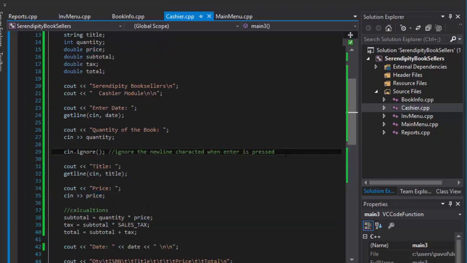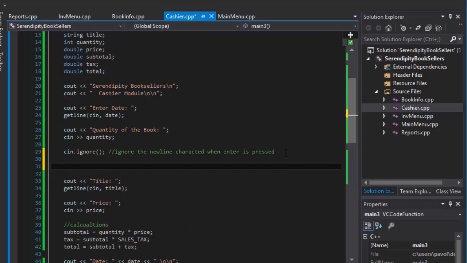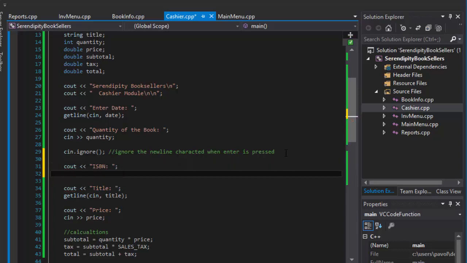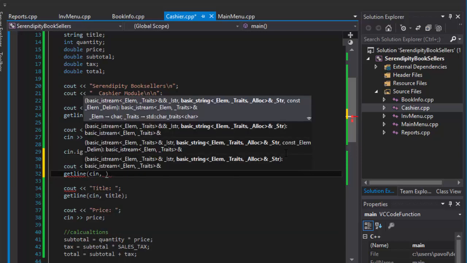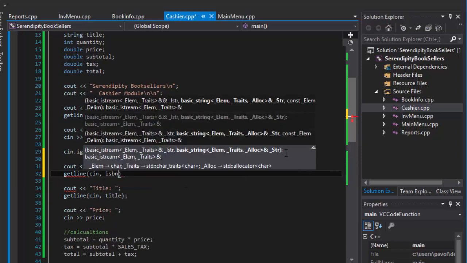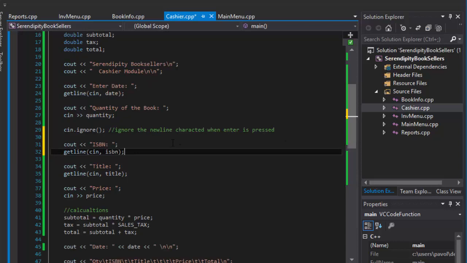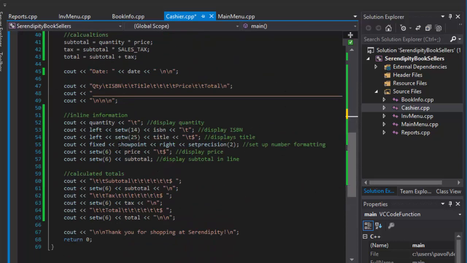So right over here, before I ask for the title, I will do cout ISBN, and since this is with dashes and everything, I will do getline like we did before. So we will do cin, and we will store it in our ISBN variable. So we have that, and am I displaying ISBN? I'm displaying quantity. Yes, I'm displaying ISBN here as well.